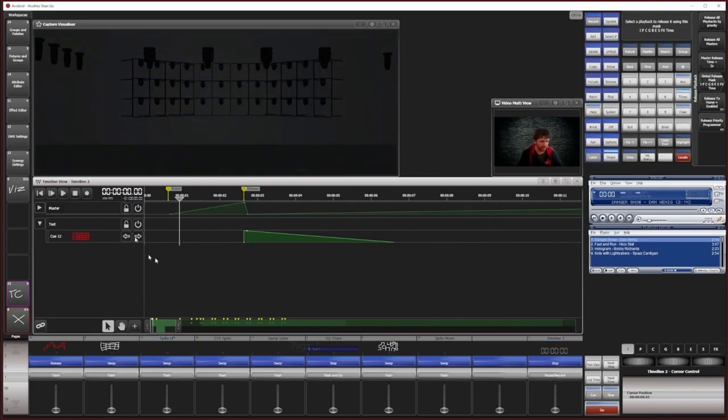Once again, I'll unlock my master. I'll merge it with the track. So move this into my master track. That's done. Lock it off again. You can see all my points are in there.